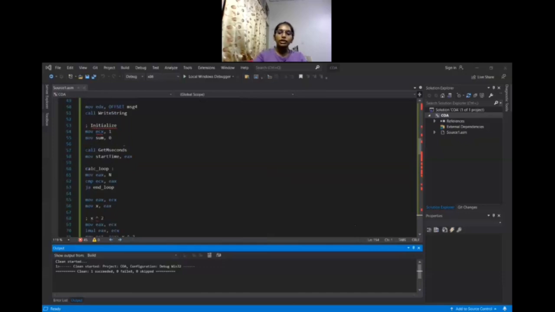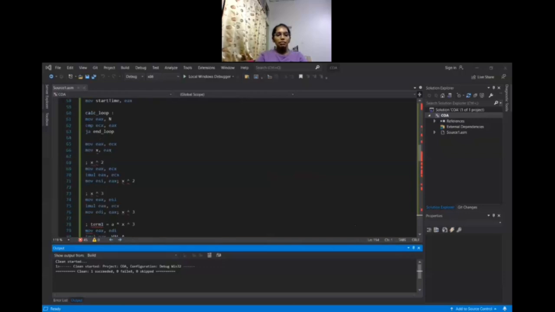Next, we initialize the loop counter ECX to 1. Then we reset the total sum to 0 and record the start time. This calc loop checks if the loop has finished, and if ECX is more than n, it exits the loop. Here we save the current x value, same as ECX. Here, we calculate x squared and store it in ESI. For x cubed, we calculate x cubed and store it in EDI.